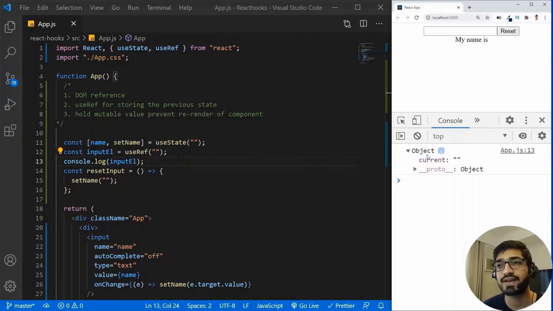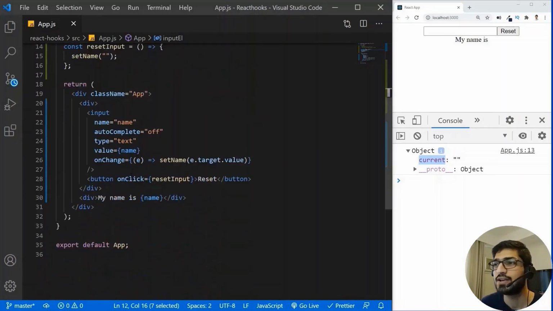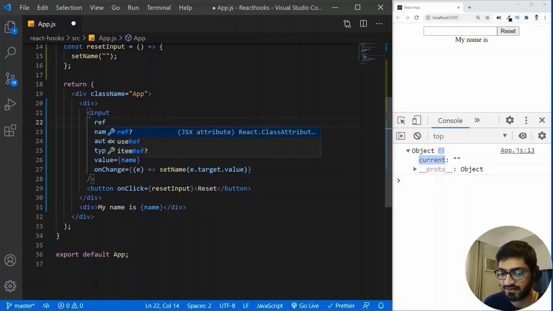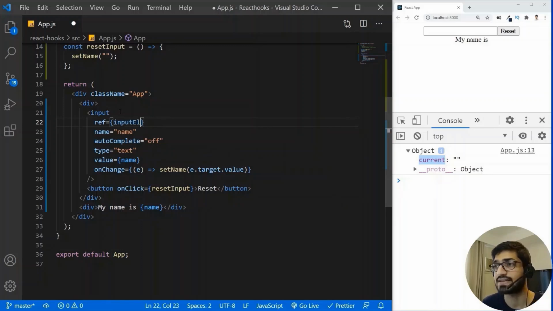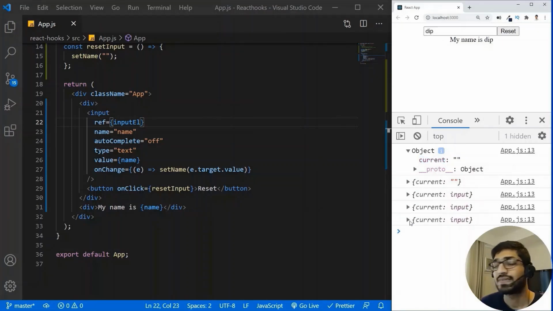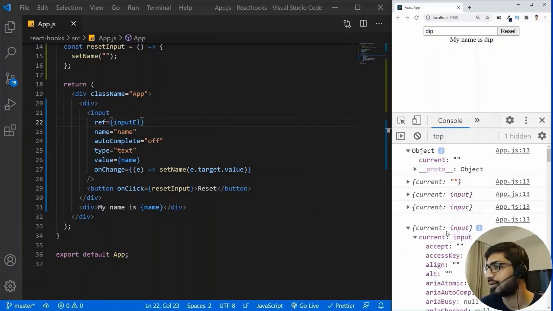And when we reference this input element to our input tag, then the input tag will be referenced as a value to this current. So what we are going to do is reference this input element to our input tag, and on this input tag we have an attribute called ref. So if I write ref, and let's give the value as input element, and I will save it. Now if I type anything, let me type dip, then you will see that the input tag is now referenced as a value to this current property.